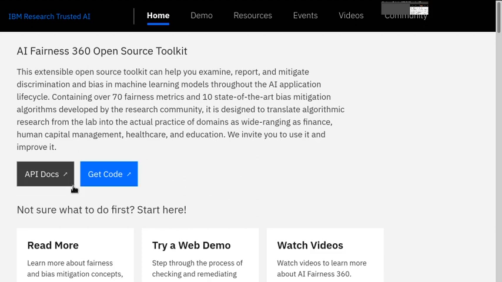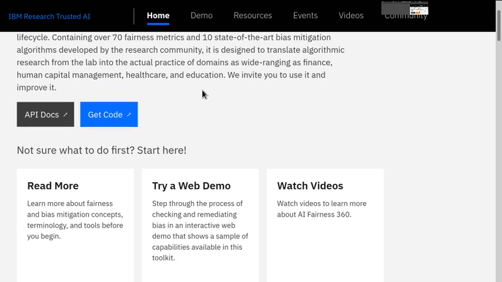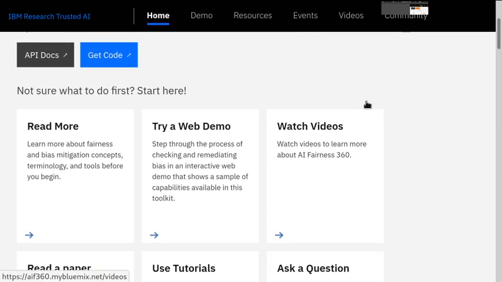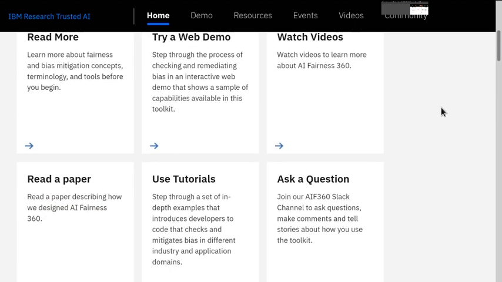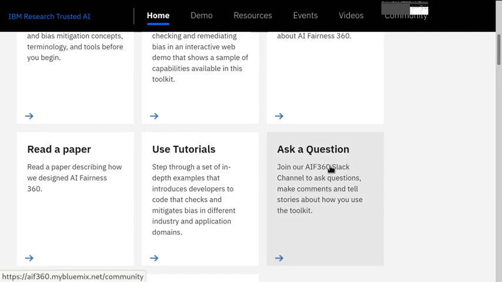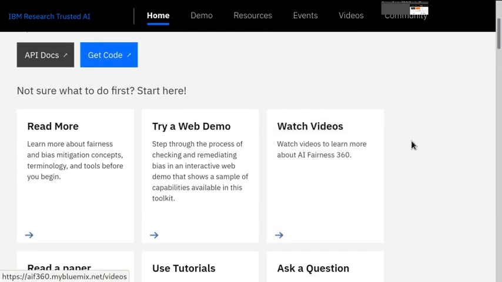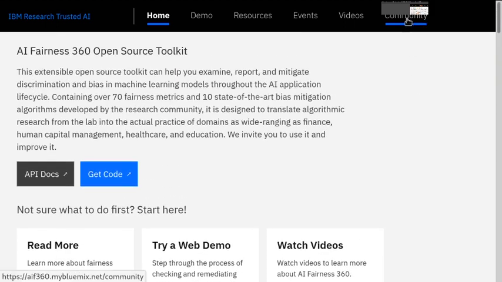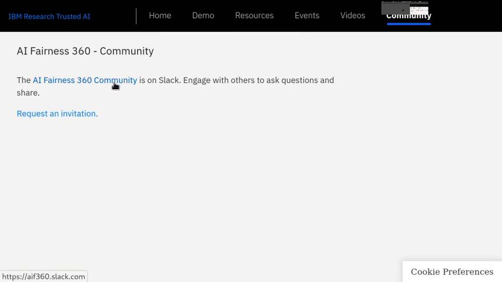So this is the AIF360 mybluemix.net website, and there's extensive documentation here that goes into depth. I wanted to point out that you can join the Slack channel, which is the official place to ask. The Slack is AIF360.slack.com. You can see that link in the lower left hand corner. And to join the channel, there's also a request for invitation.